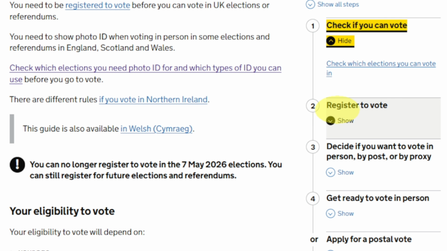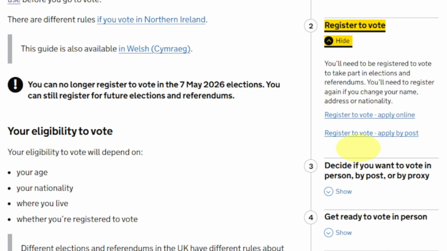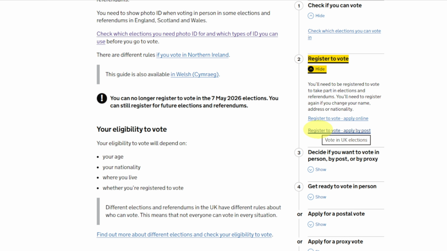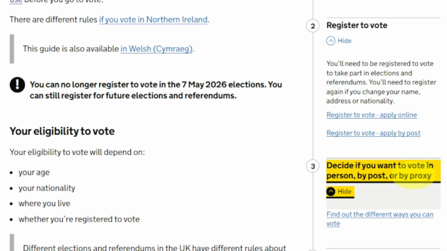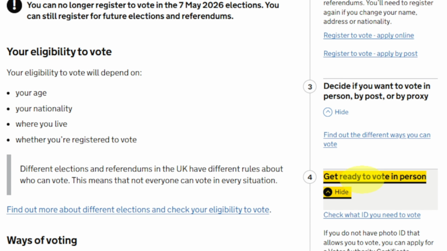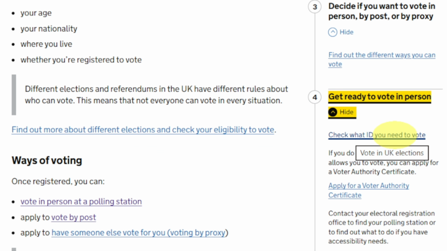Number 2, register to vote. If you have not registered yet, you can apply online and get that done. If you wanted to apply by post, it's a bit late for these elections, but you can do that for the next election. Decide if you want to vote in person, by post or by proxy. Get ready to vote in person. Check what ID you need to vote. Later on in this video, we will discuss which IDs you can take.